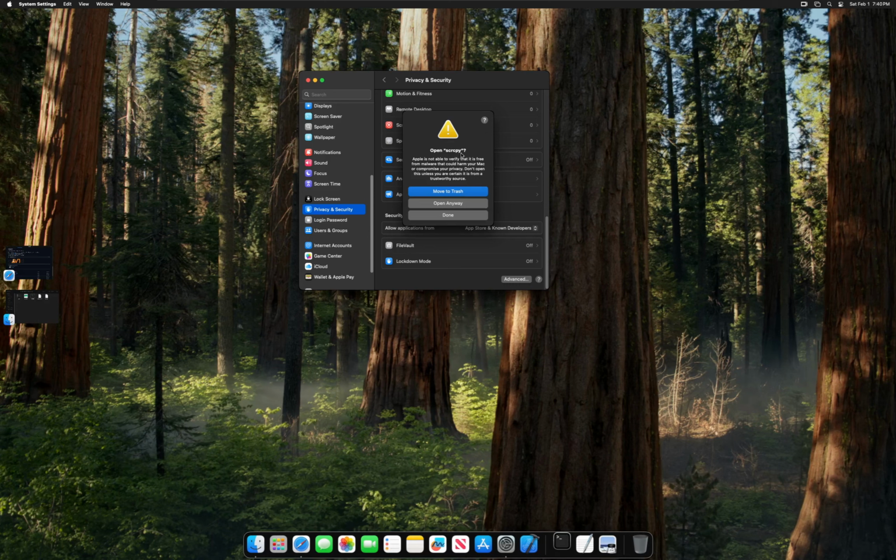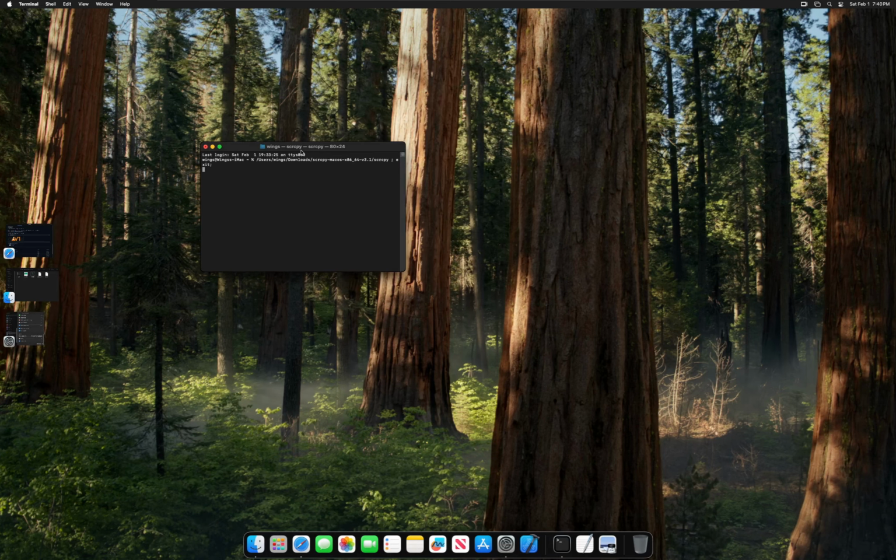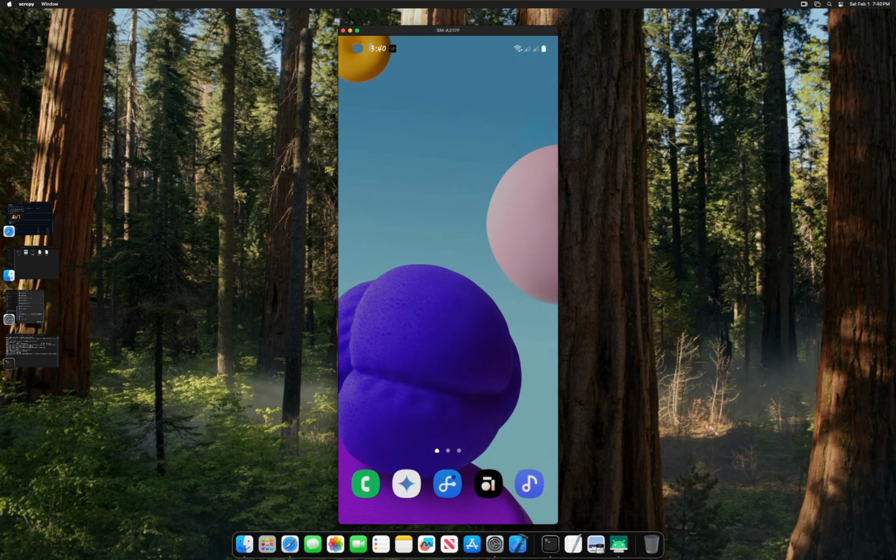I'll get another prompt. Apple is not able to verify that it is free of malware. Okay, I don't have to mind that. I'll choose open anyway. It will tell me to enter my password to verify that I am the administrator. Okay, so I'll type my password and then I'll choose OK. When I choose OK, scrcpy will start running. Okay, good.